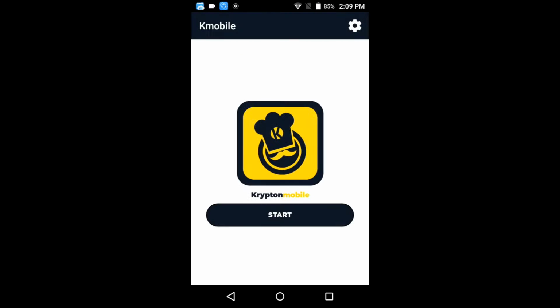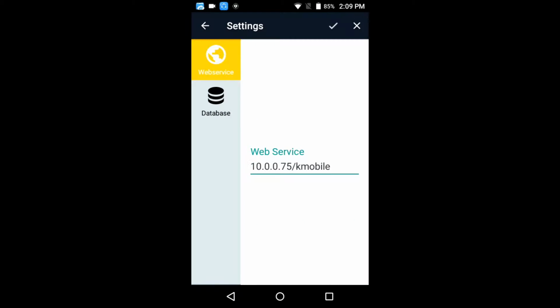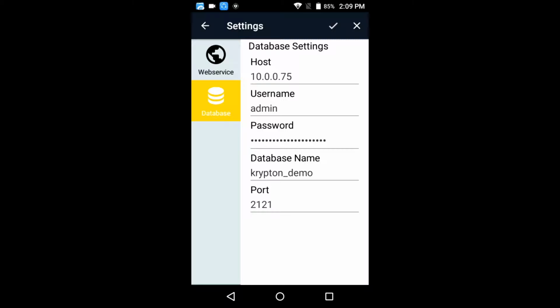In the upper right-hand side of the screen, you can see the setting gear icon where you can change the configuration of the application's connection to the server point of sale. First, it will show two settings for web service and database. Web service is where the IP address of the point of sale is entered, with the Kmobile folder represented as /Kmobile.